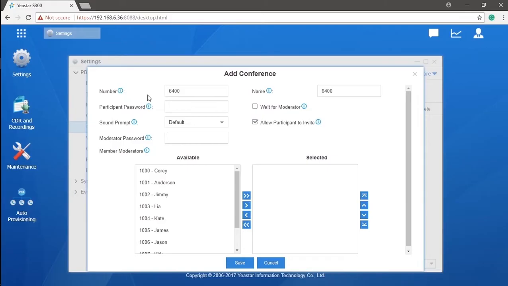Let's just take a look at the conference function now. First of all, we could name this conference room and a number is generated. Internal extensions and outside numbers, if configured so, can dial this number to enter the conference room directly. Once entered, they will be able to talk with each other in this conference room.